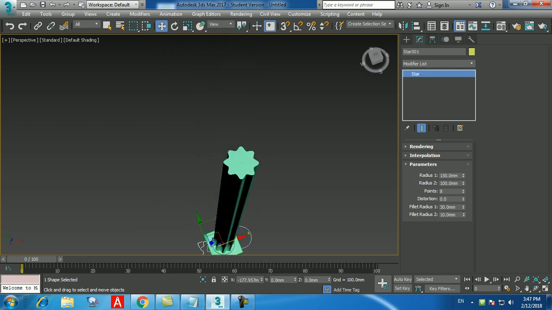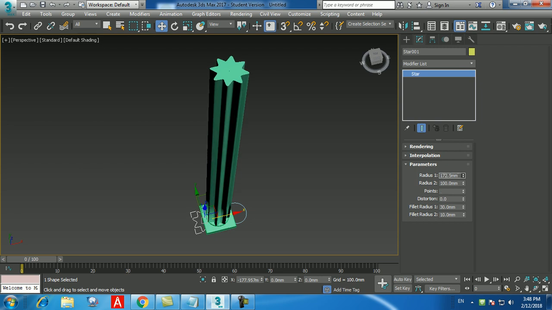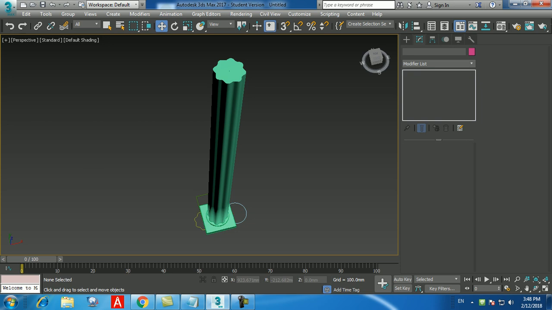See, half column. So you can control each and every object how you want. Once it's broken, again you have to create the shape.